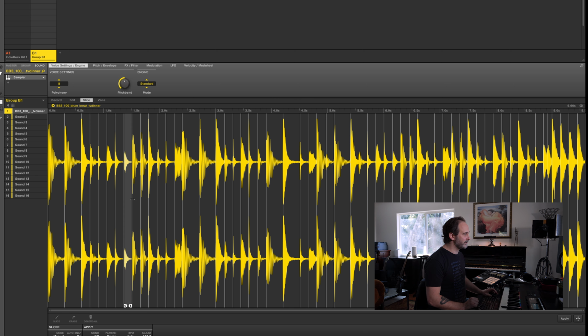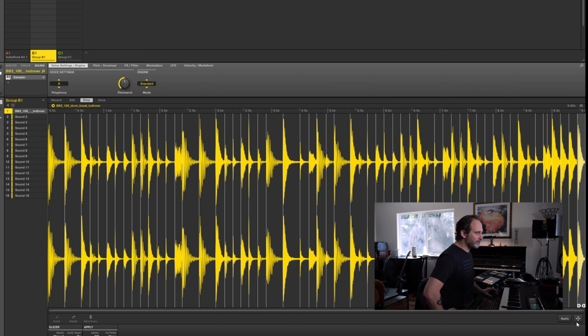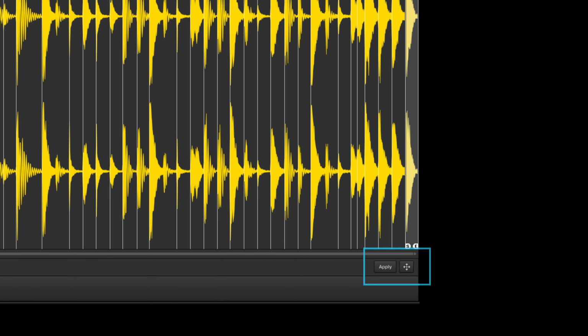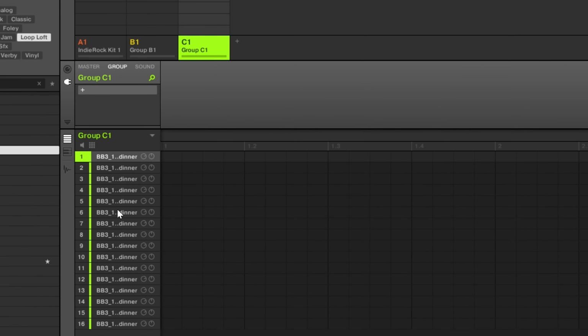the sampler here. And what I want to do is add this to a group, a new group. So I'm going to make a group up here, and then I'm going to grab this sample slice I just had, and I'm going to drop it onto this new group. And what it's going to do is spread each of these slices across the pads. Obviously, there's only 16, so it's only going to grab the first 16 slices.